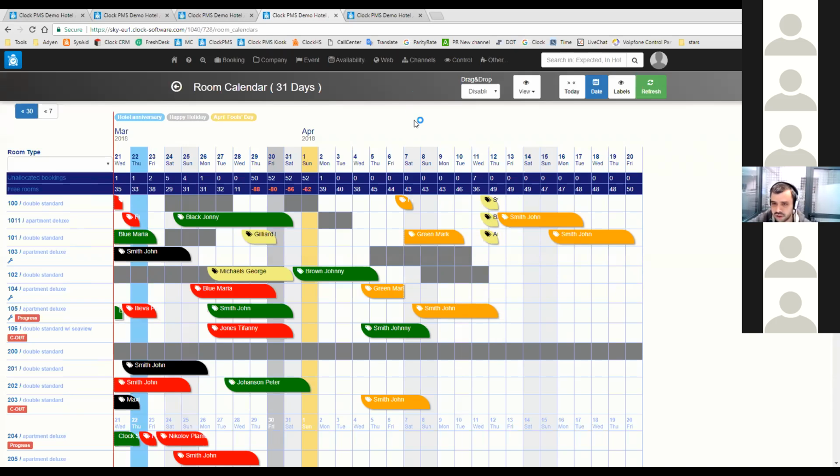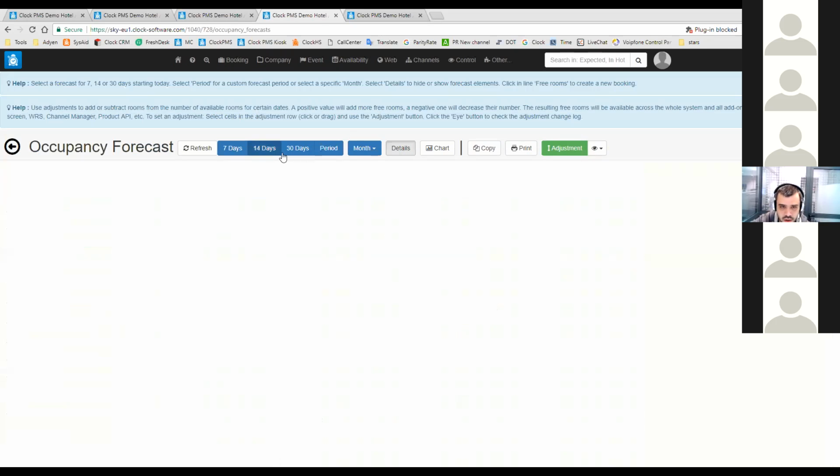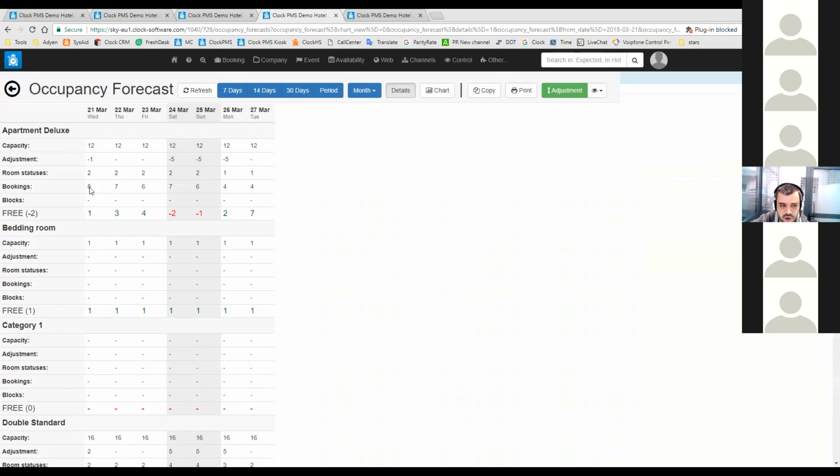And yeah, so this is the room calendar and how the room change is visible here. Then we have the occupancy forecast. Here you can select, let's say, the next 7 days, and what you see is a summary of your occupancy and the forecast of your occupancy.